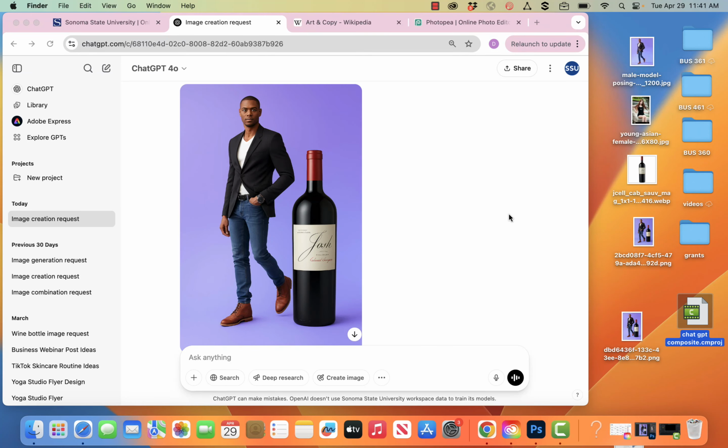All right, ChatGPT compositing. So ChatGPT has this new feature with its Create Image function down here where you can combine images. You can probably combine more than just two, but other image editors don't really let you do this so easily. So let's see how it does.